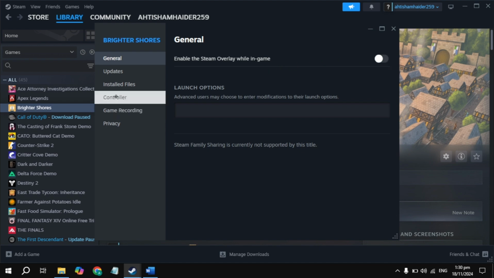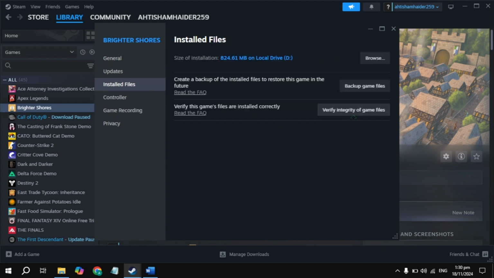Still not launching, then just go to the installed files, click on verify integrity of game files. It will take some time, so just wait for it, then simply restart your PC, then launch the game, then check. If your game is still not launching, then just click on the browse option you are seeing on the top.